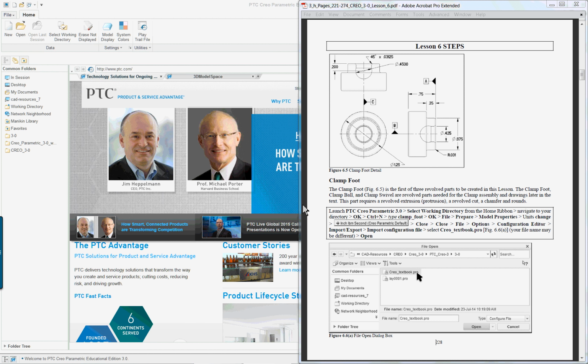PTC Creo Parametric 3.0, Lesson 6, Part 1.